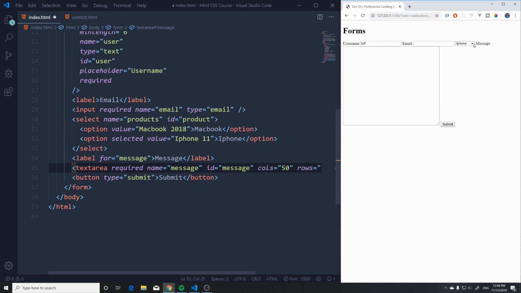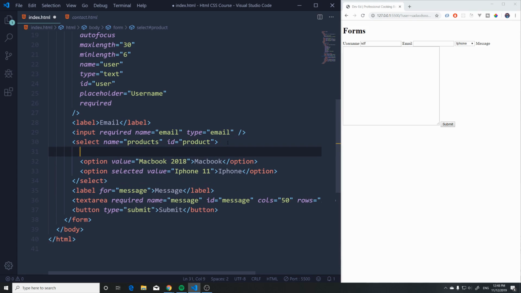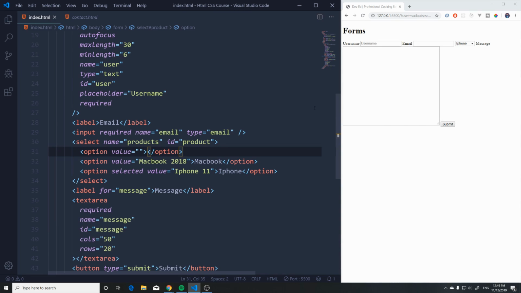So for this one, we might not necessarily even need a value selected. So what I can do is just add another option here and just leave this empty. All right, so no value and just empty. Okay, and then I'm going to get rid of the selected, so nothing is selected.